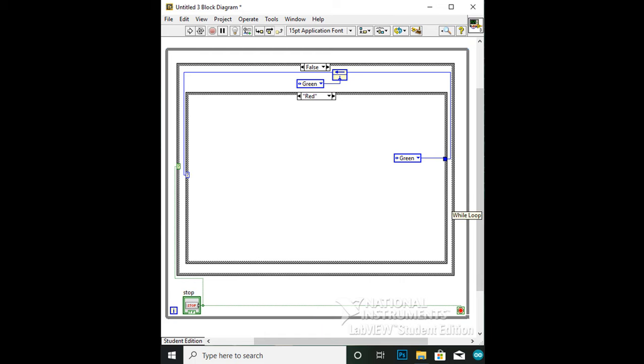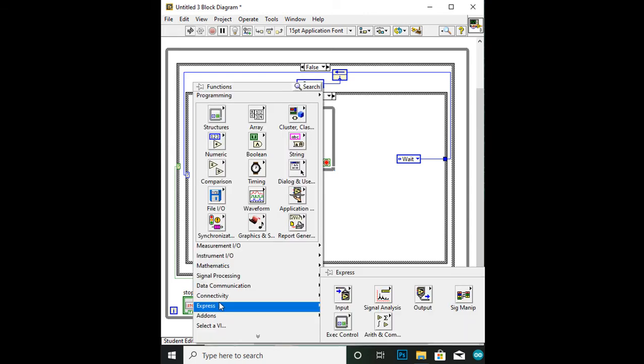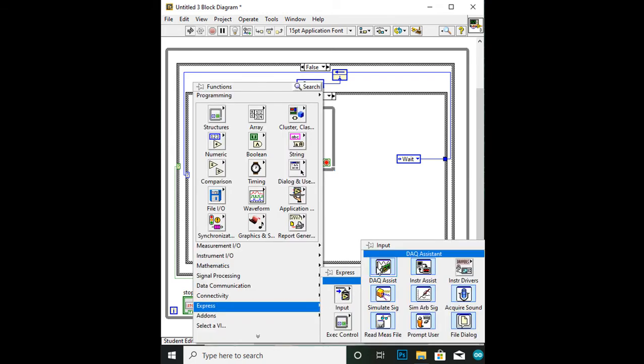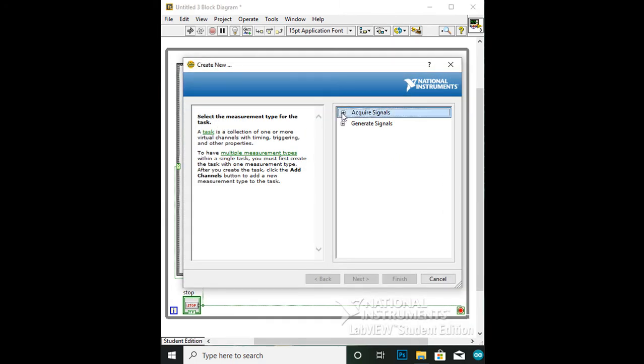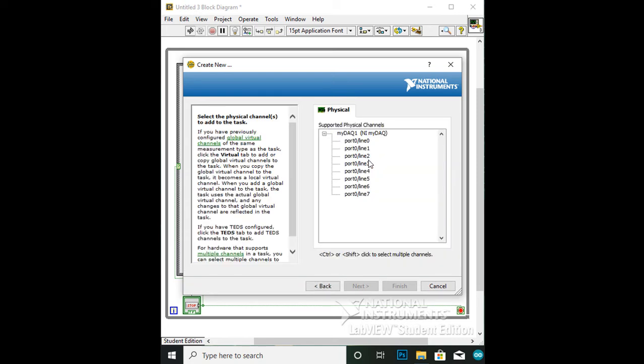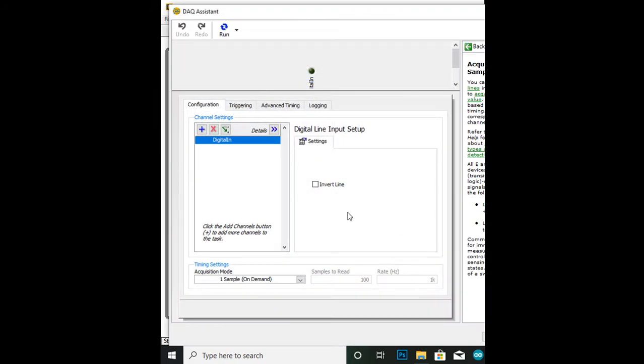Next is the programming in each of the cases. Starting with the green case, create a while loop inside of it. Using the DAQ assistant, go to Express to Input to DAQ assistant. In the DAQ assistant, click on Acquire Signals to Digital Input to Line Input. Select Port 0, Line 0 for the button and make sure the button works properly before clicking OK.